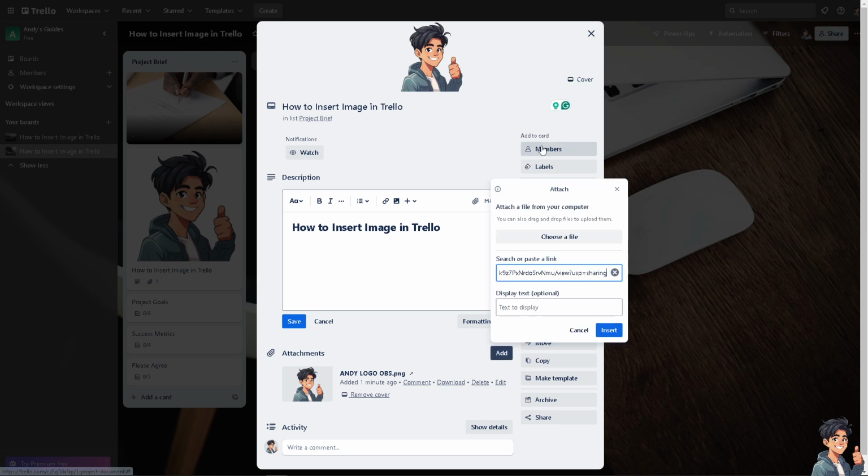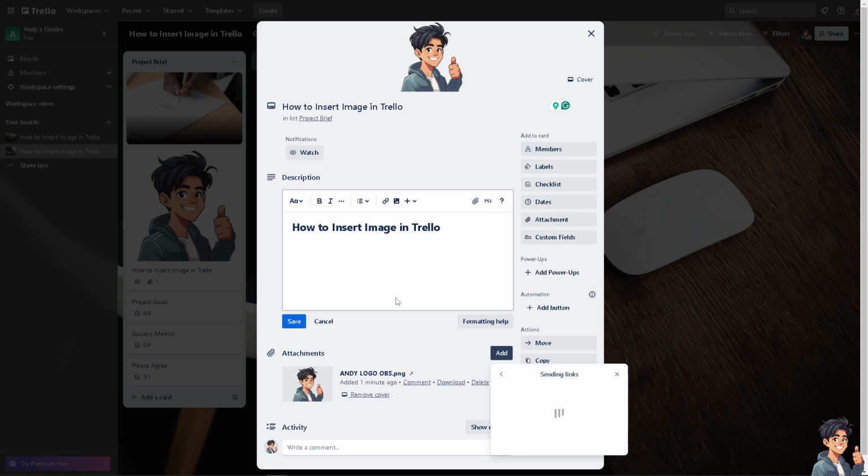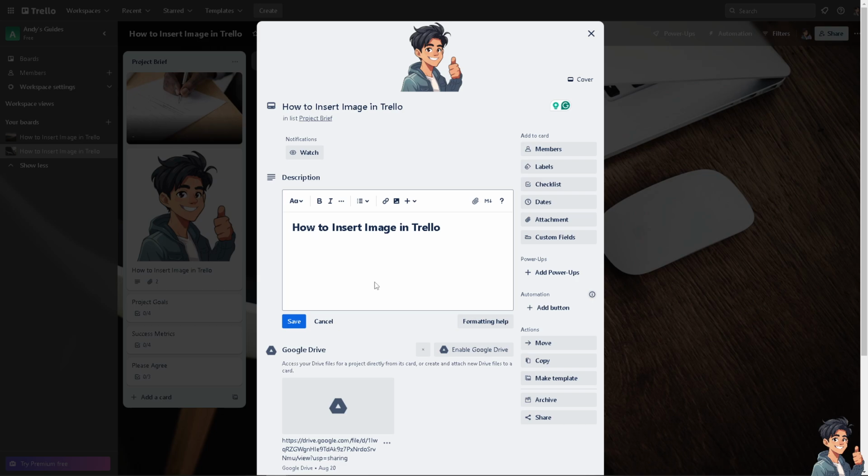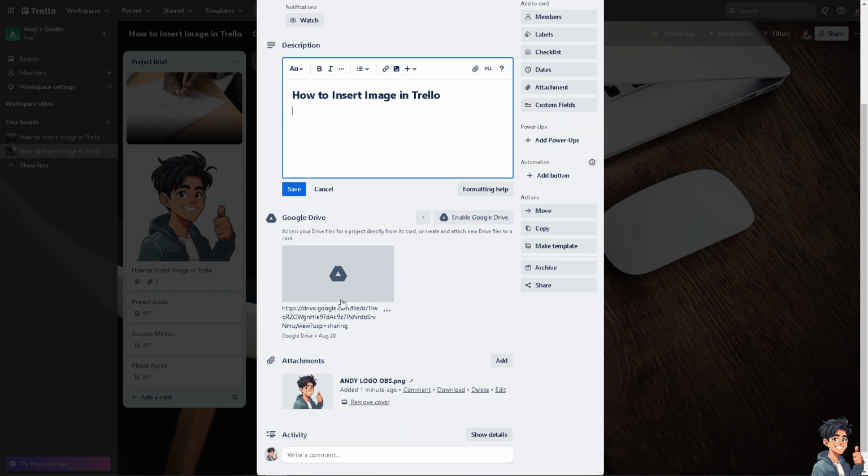Or add. Click insert, just wait for it to load, and there's going to be the file. All right, so you have now multiple options. Now you can make this image as a cover, or if you want to remove that, you can do so again.